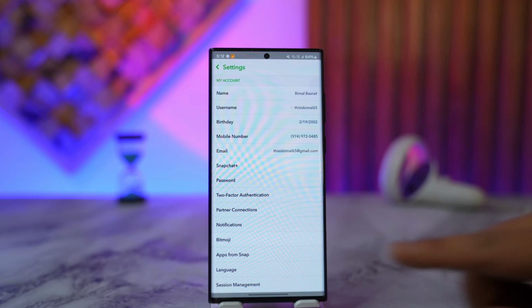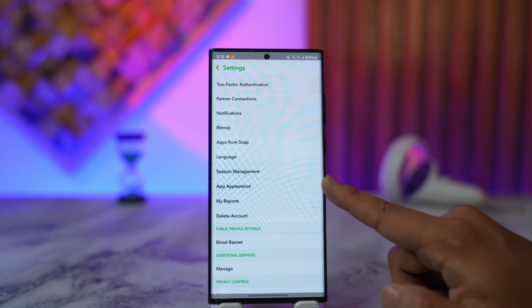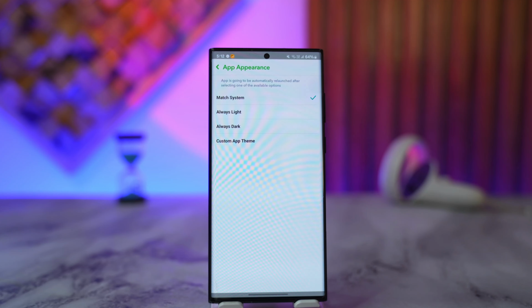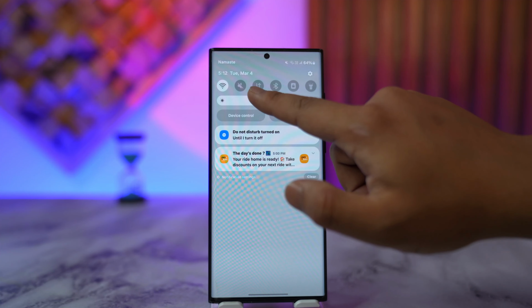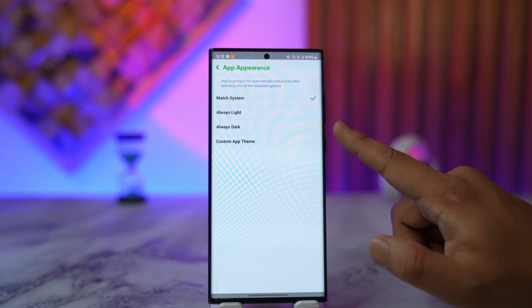Then when you tap the settings icon over there, you want to scroll down and you'll find the option that says app appearance. So make sure to tap on the app appearance button. Then as and when you've done that, you'll see this type of option right here. You can see match system, always light or always dark.